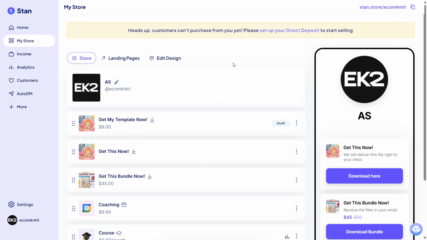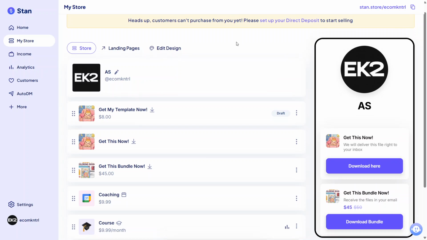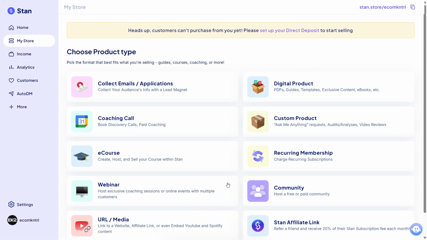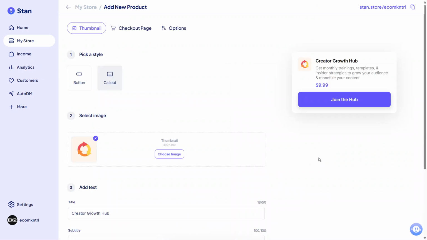To set up your membership, click the Add Product button. A menu will appear showing all the different product types you can create. From this list, select Recurring Membership. That's the option specifically designed for ongoing monthly payments.